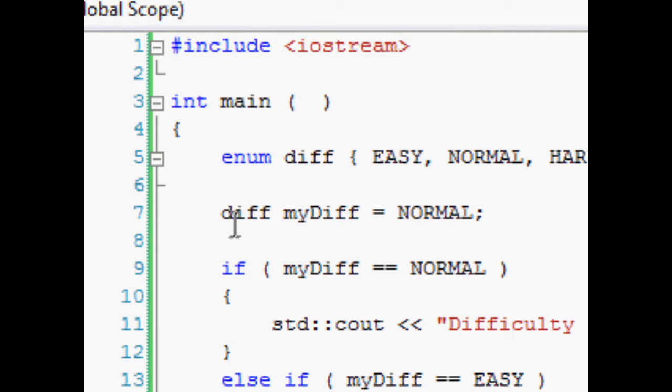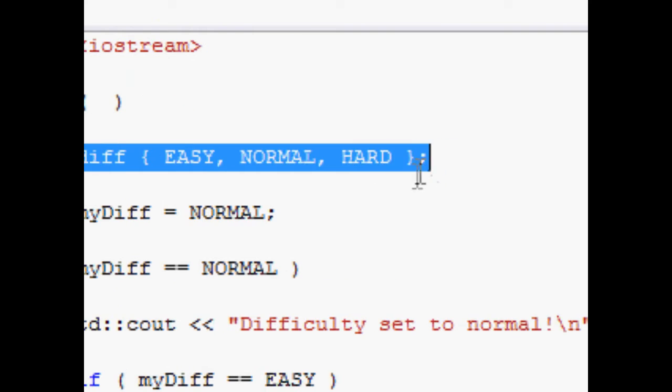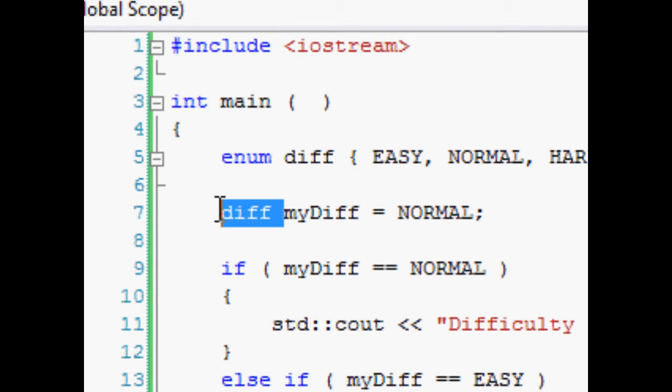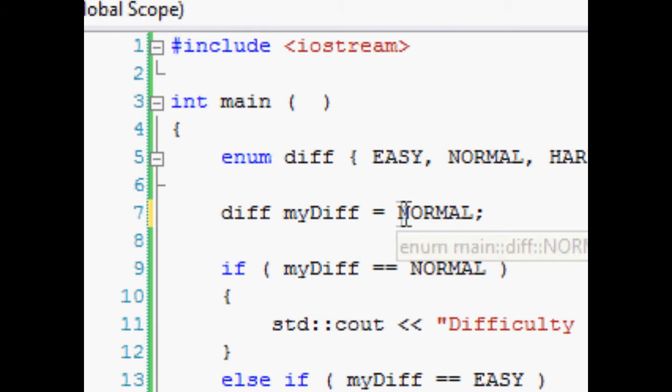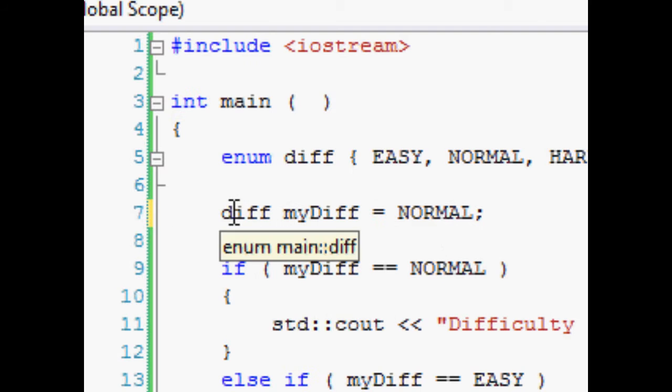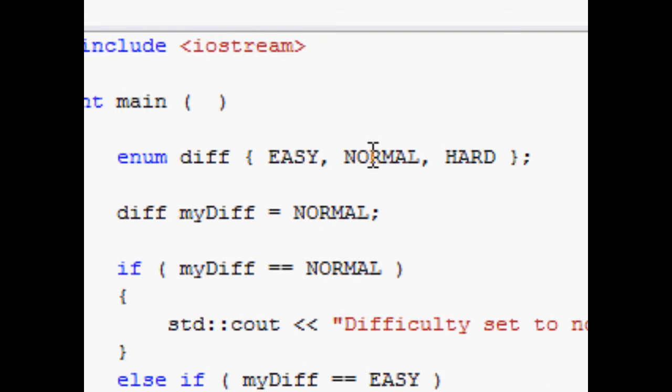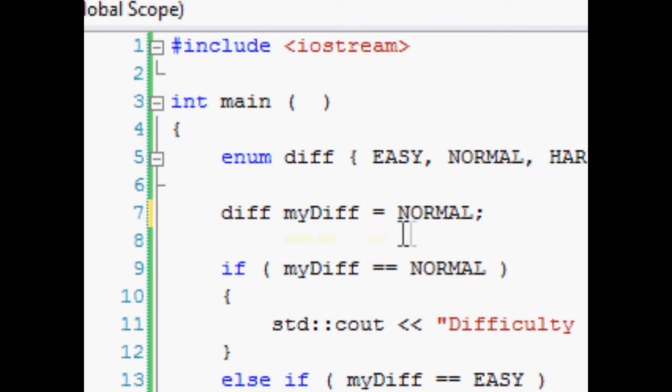Here I've just defined it inside the program, but before we get onto that, let's talk this over. To set a difficulty, you just type the name of your enumerator, so that's diff. By defining this enumerator, we're making a new type. Doing this is like typing this, okay? We're saying I want to make a new diff, give it a name called myDiff, and then assign it the value normal. So here we define all the difficulties, and here we set our difficulty.